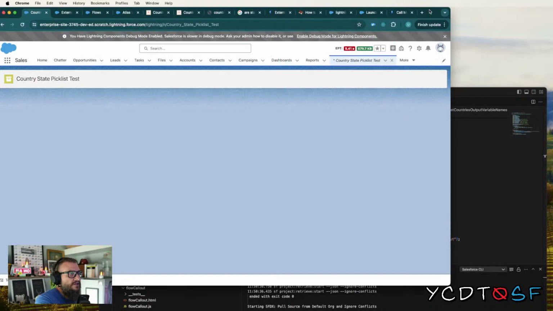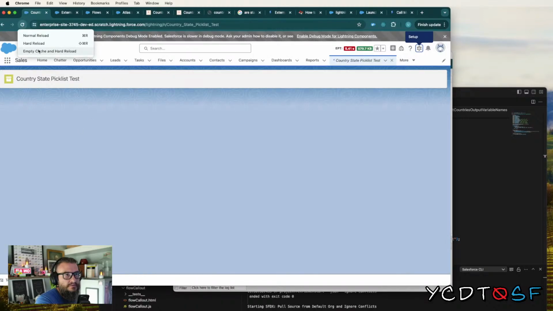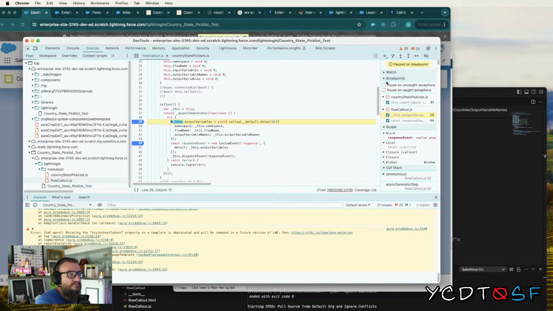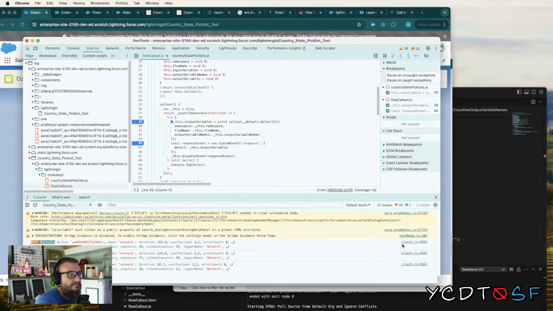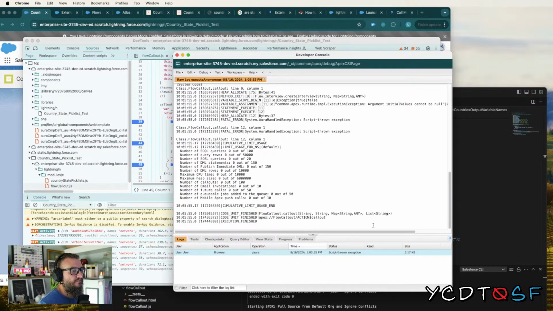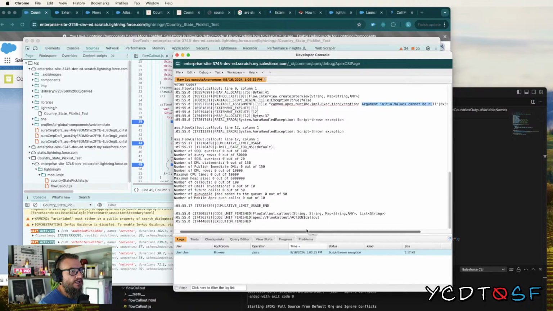So, all right, let's turn on our dev console. Kind of watch what this is doing. Also not catching there. Script thrown exception. Oh no. Never a good sign. Argument initial values cannot be null.